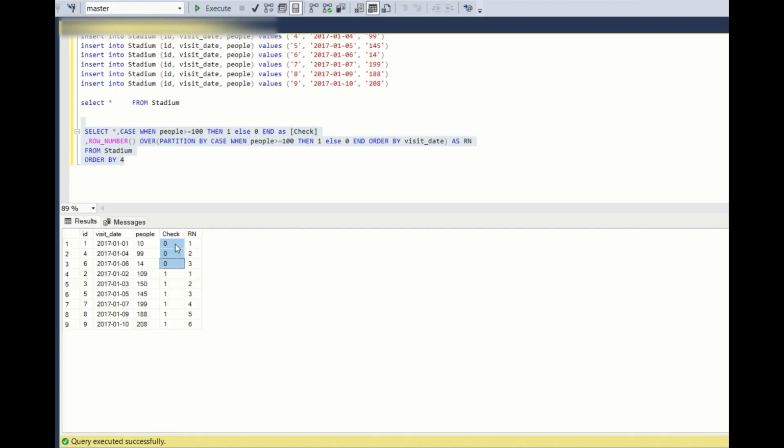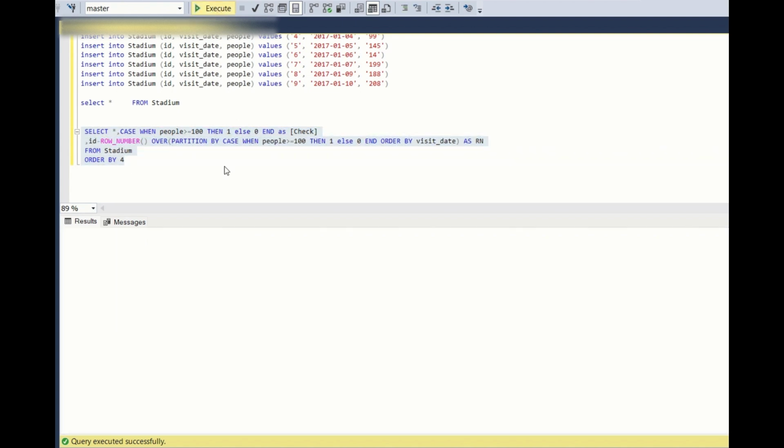If you see, for all these zeros we get 1 2 3, and here 1 2 3 4 5 6. Now I will subtract the row number value from the ID. So 2 minus 1 is 1, 3 minus 2 is 1, 5 minus 3. If the row number value is consecutive and the ID is also consecutive, the difference between the ID and row number will always be the same. So here 2, 3 and 1, 2: 2 minus 1 is 1 and 3 minus 2 is 1. So now let's see ID minus the row number.